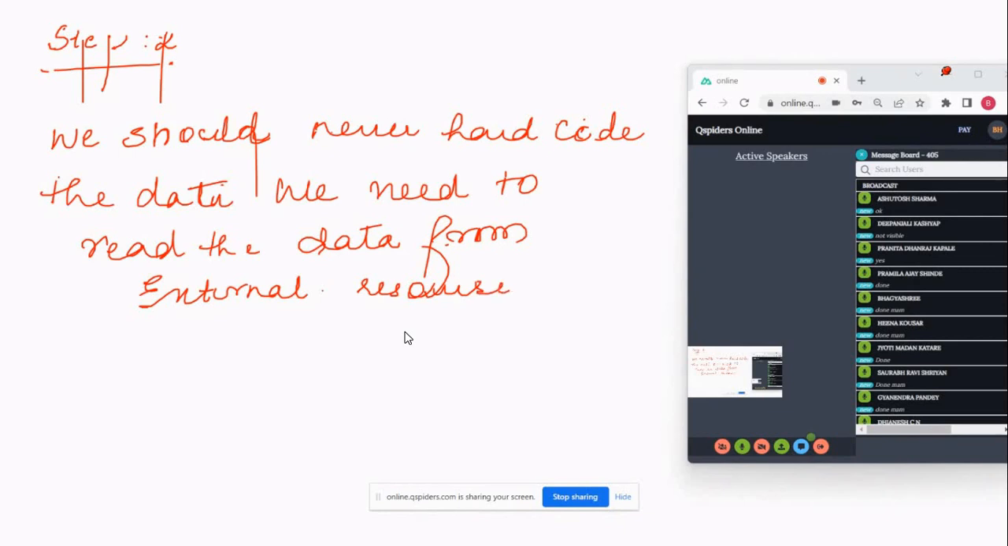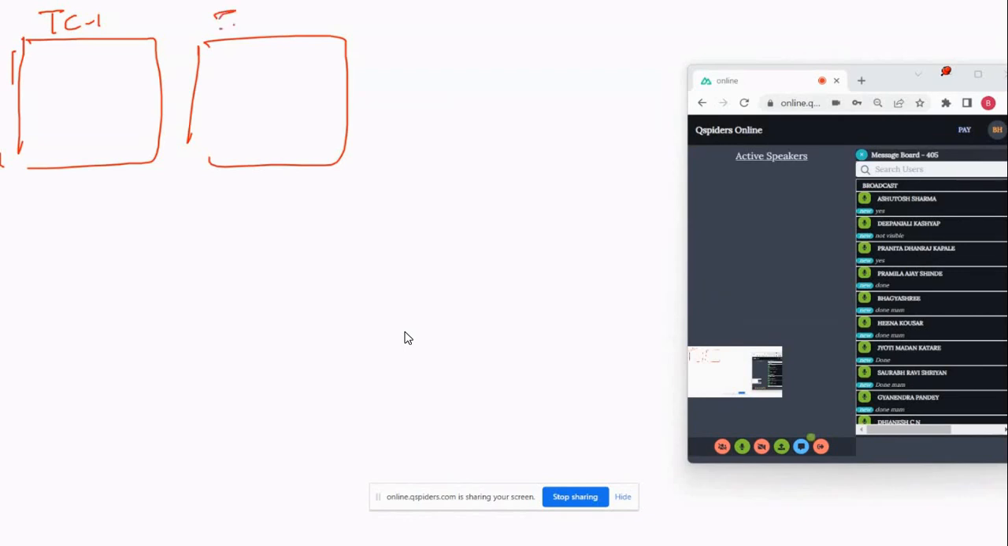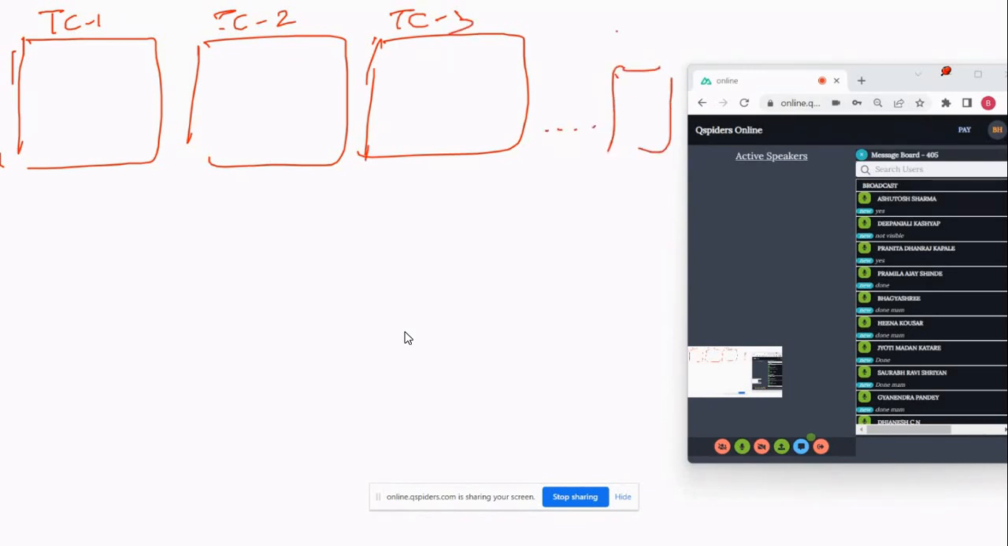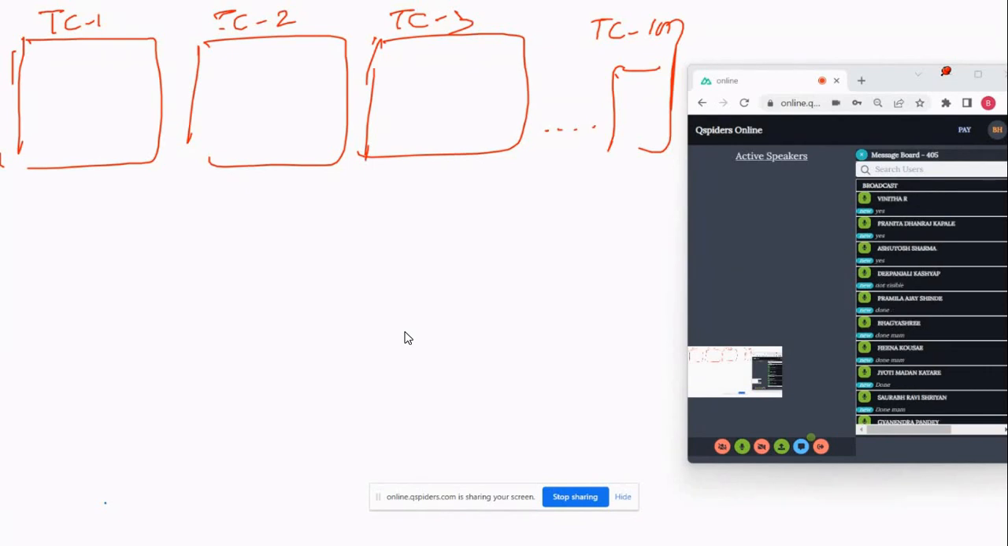Okay, please look at my screen. I'll give you an example. In test case number 1, let's assume there is some set of data. In test case number 2, there is some set of data. In test case number 3, there is some set of data, and so on up to test case number 100. For every test case, you need to enter URL, username and password. Isn't it?